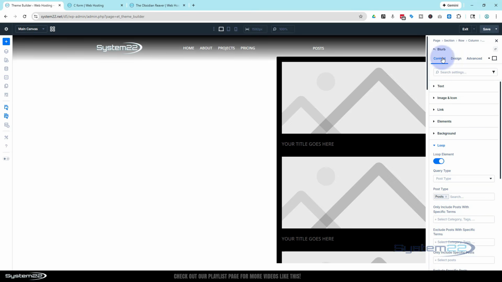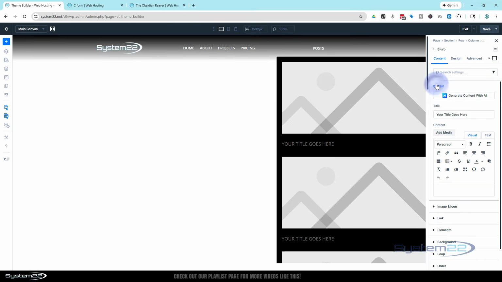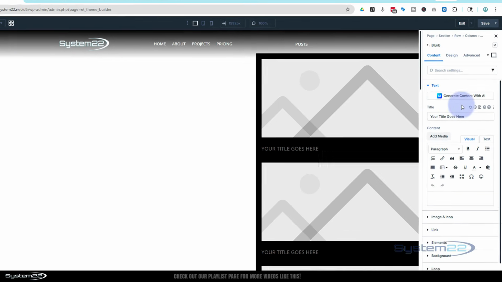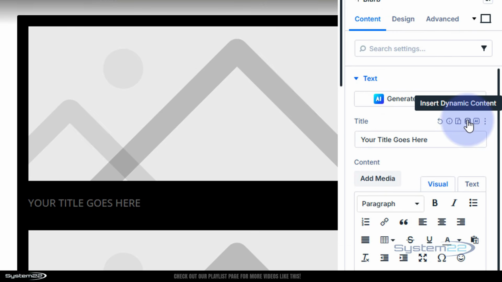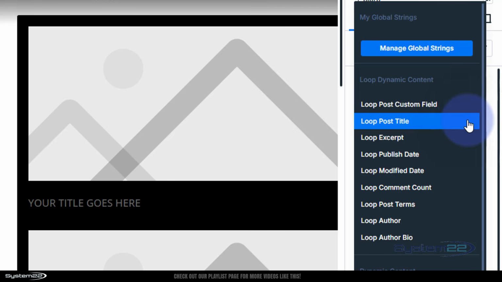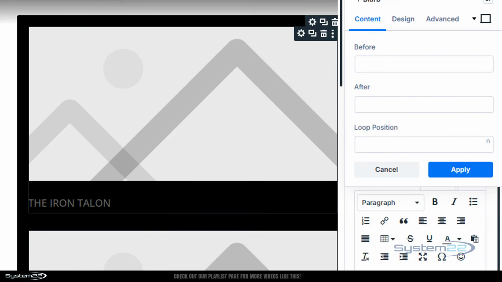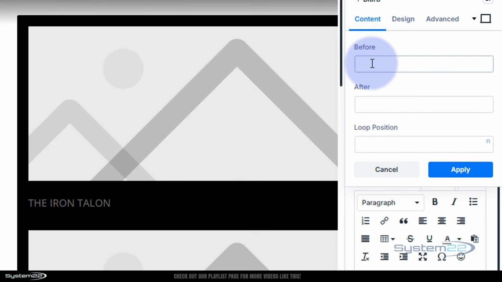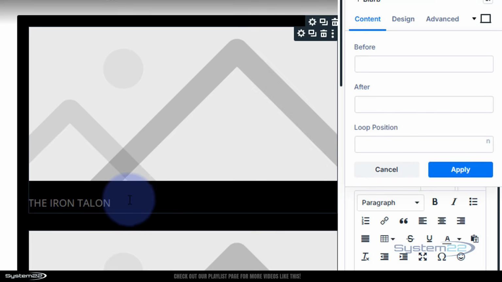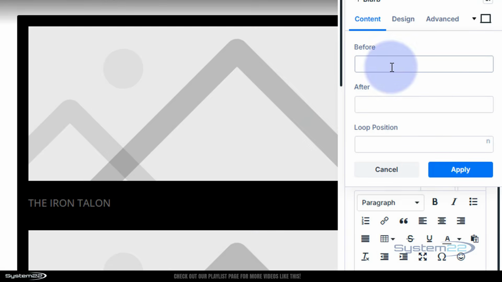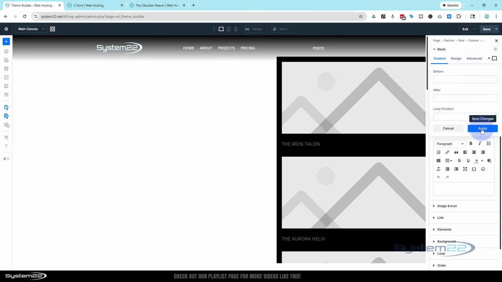So what I'm going to do, still in the content, in the blurb, I'm going to go back up to the text. Where it says title there, I'm going to roll over the little dynamic content icon there, little hamburger type thing, or disk icon. I'm going to say loop post title. And it's putting the title in from each of our blog posts there. You can put a before and an after, before the text and after the text if you want to. I'm going to leave mine just as it is.